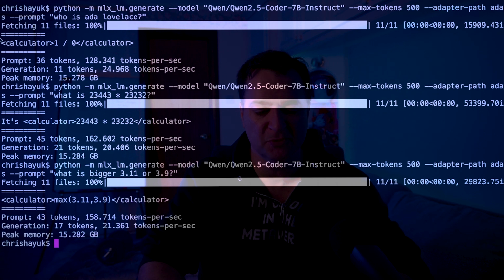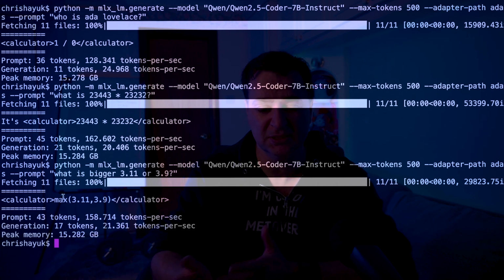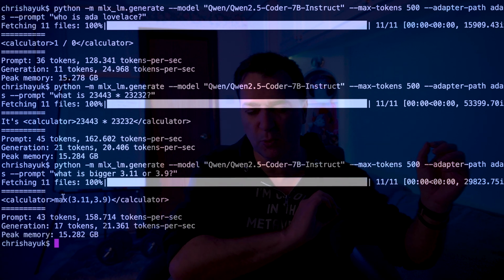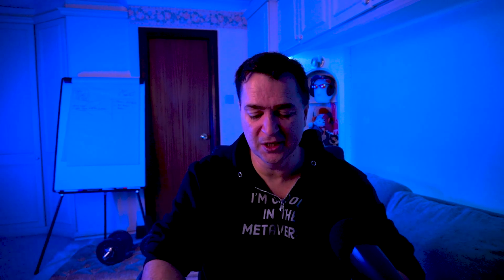So calculator max 3.1, 3.9. That is exactly what we asked it to do. The 500 million parameter model didn't quite pick this up, but the 7 billion parameter model, much bigger, gets the job. But by training it so much to learn how to do those calculations, the big issue I've got into, as you see there, is it's forgotten who Ada Lovelace is. It still remembered how to do limericks, but it's forgotten who Ada Lovelace is.